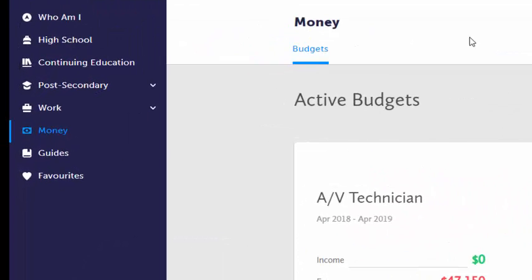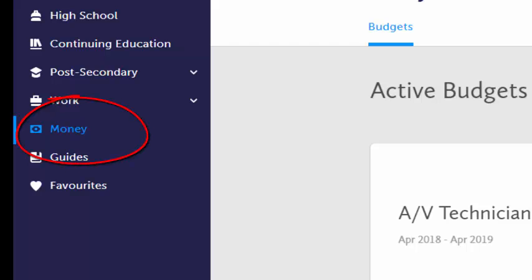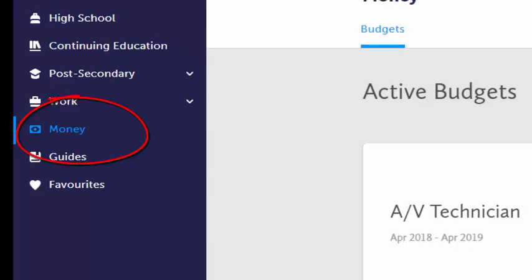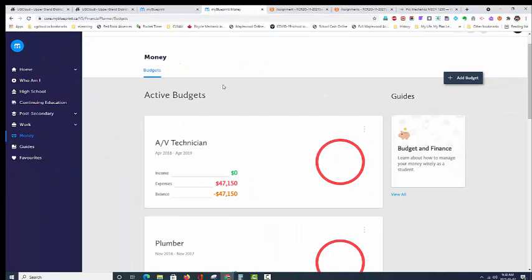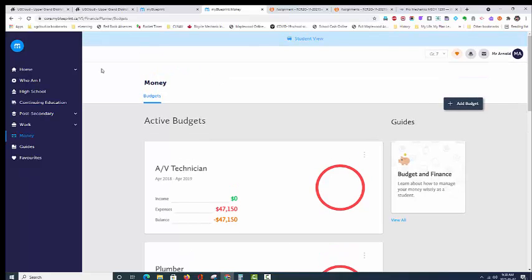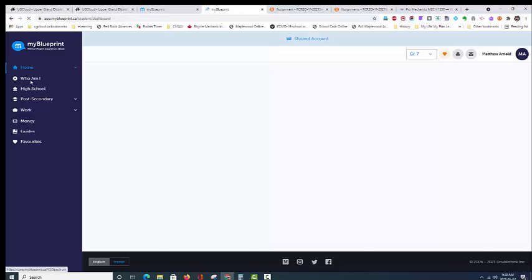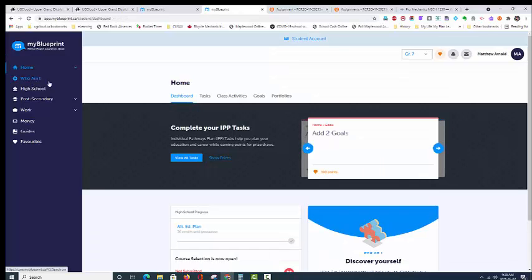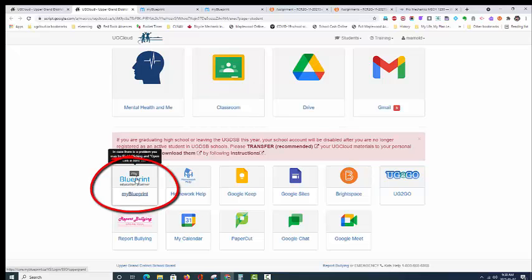The tab that you need to visit on My Blueprint is called Money. It looks like this. The way that you access this tab is to go over into the drop-down menus on the left-hand side of the My Blueprint page and click on Money. The first page you will access is your dashboard. And the way that you would have accessed that dashboard was to go to your UG Cloud landing page and click on the My Blueprint icon.